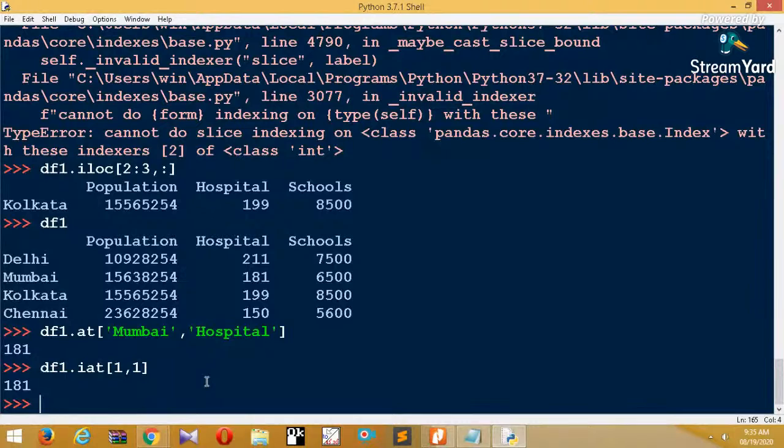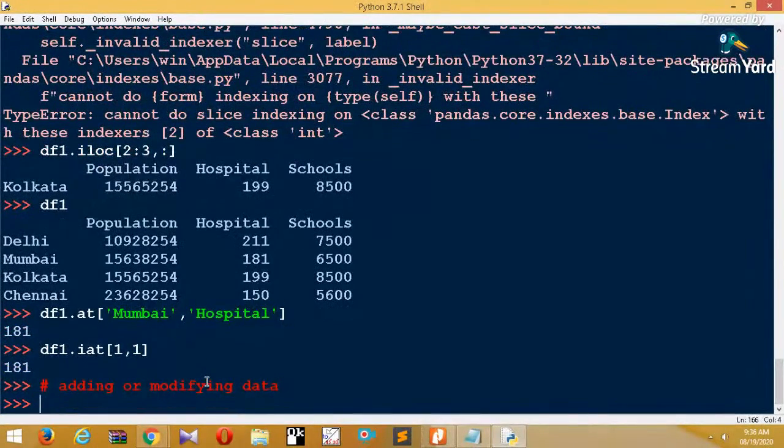Okay, now today our next topic will be adding or modifying data. Adding or modifying data. So what are these things?